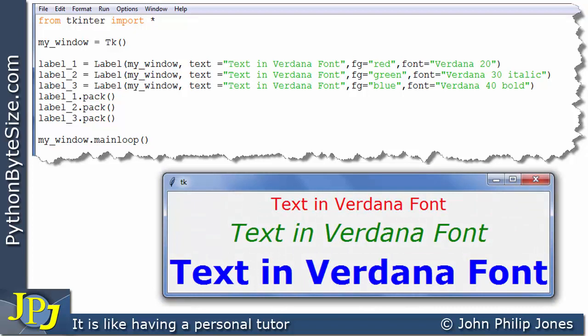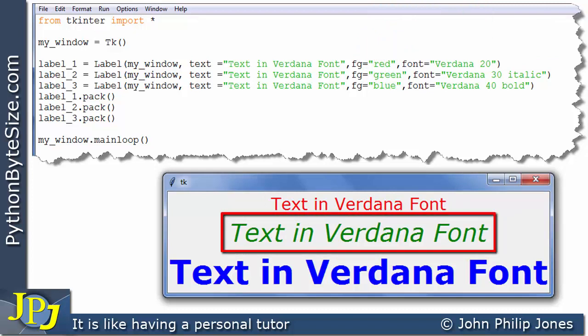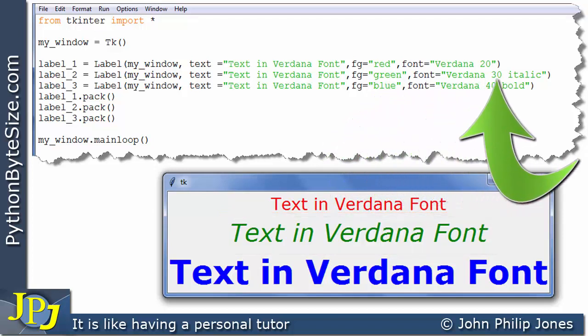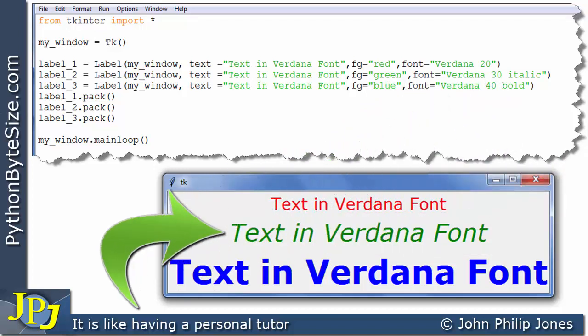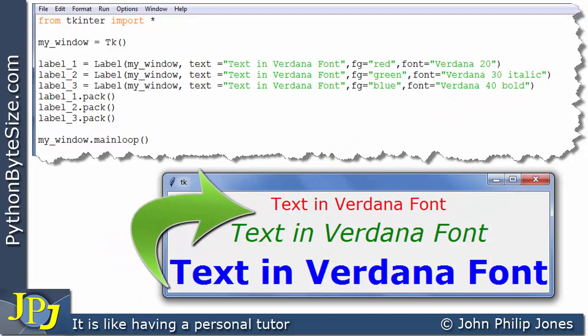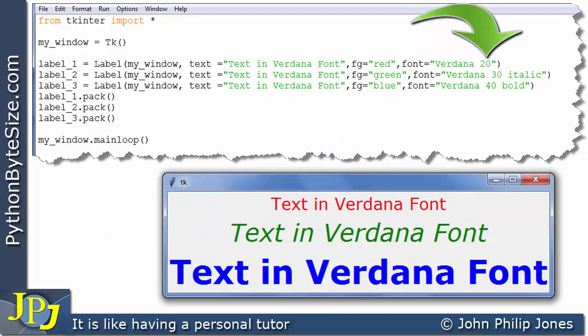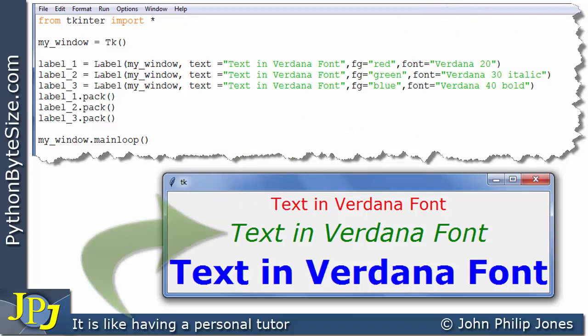And we can see that this is text in Verdana font, and it's red, which it should be because it's specified here. We can see the size is 20. This one, well, it's in green because we said it should be green here. We can see that the size is 30, and if you look at the font, the green font here, you can see it's bigger than this, which it should be, because this one was set to size 20. But the other difference is that this font is italic.